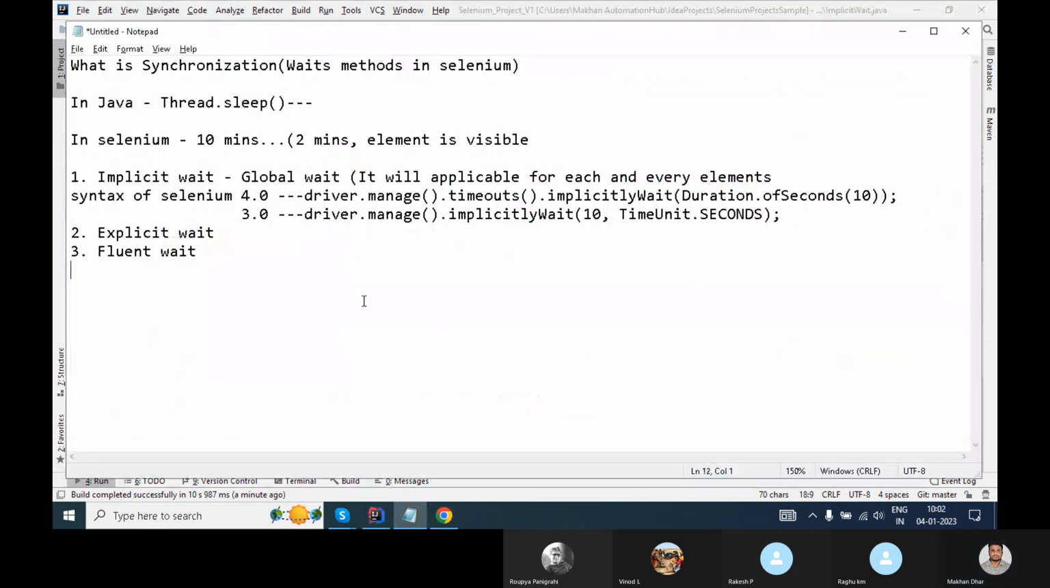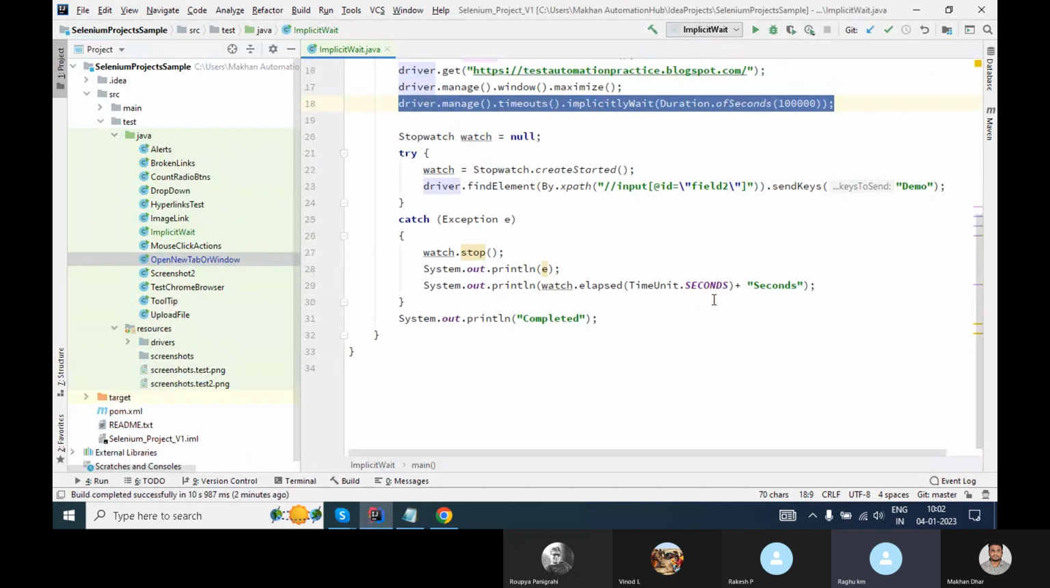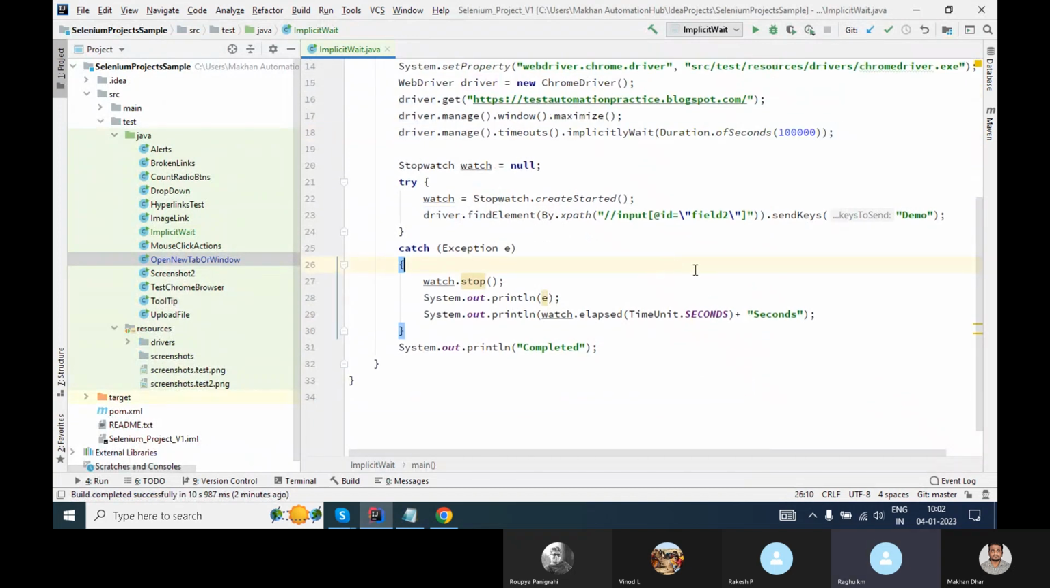Now, any question on this implicit wait? Do you have any confusion regarding implicit wait, or not understanding? Just please let me know. There is one more, no? Get implicit wait. What is that? If you go in Selenium, here when you are adding, you added Timeouts dot implicitly wait.